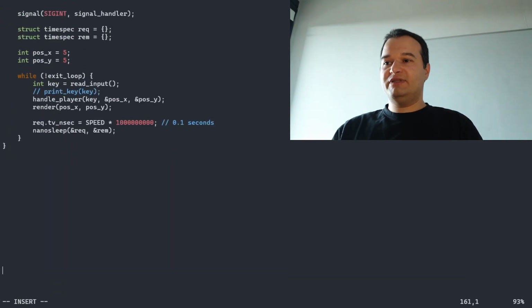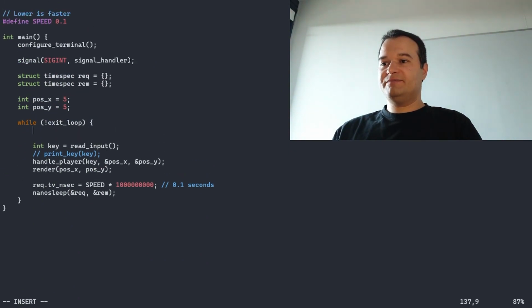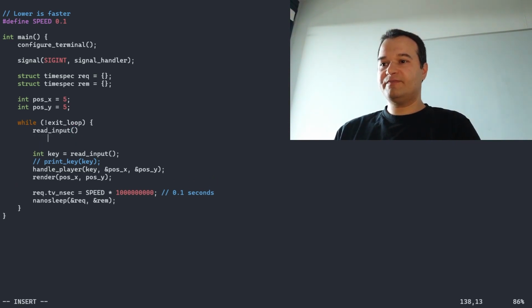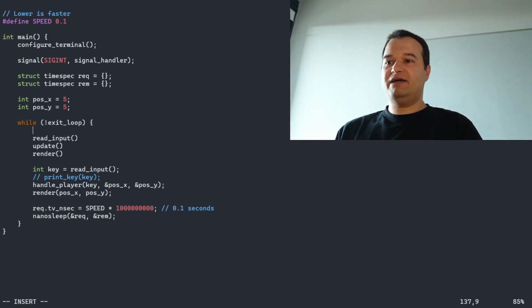And what about the game loop? I want the game loop to look something like this: read input, update, render. I want to see these three. And I don't want to pass random variables around, so they should just get some kind of state. That's the main idea. So let's start fleshing it out.